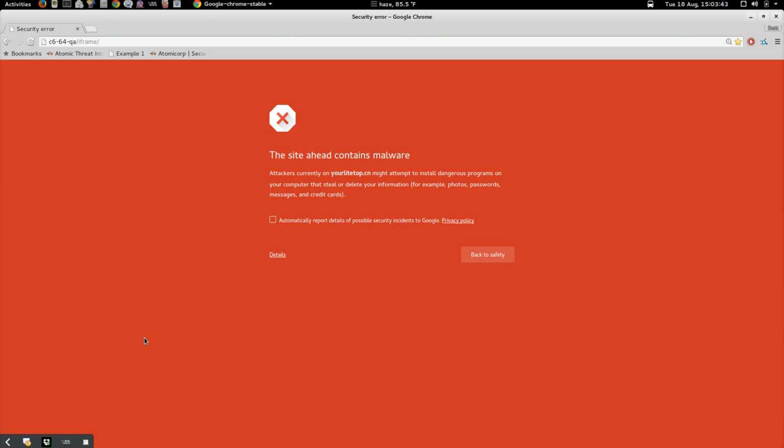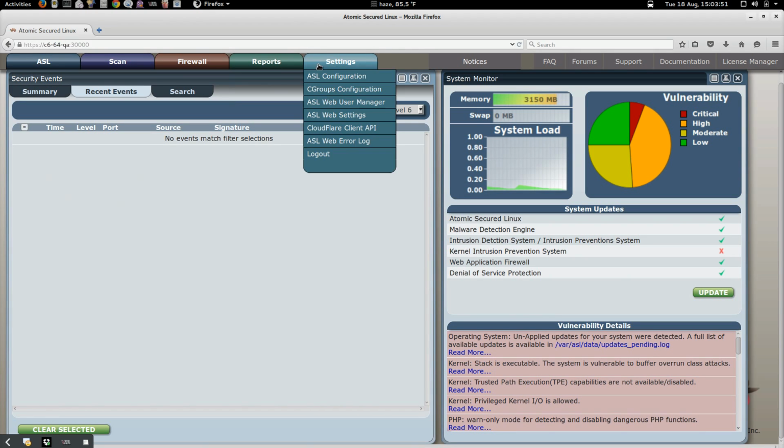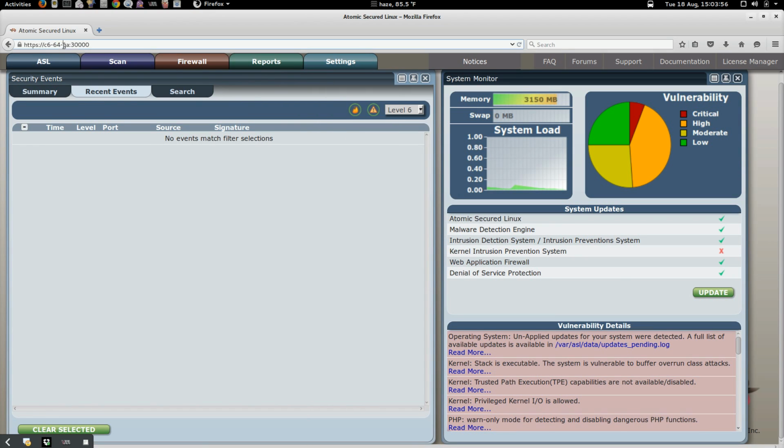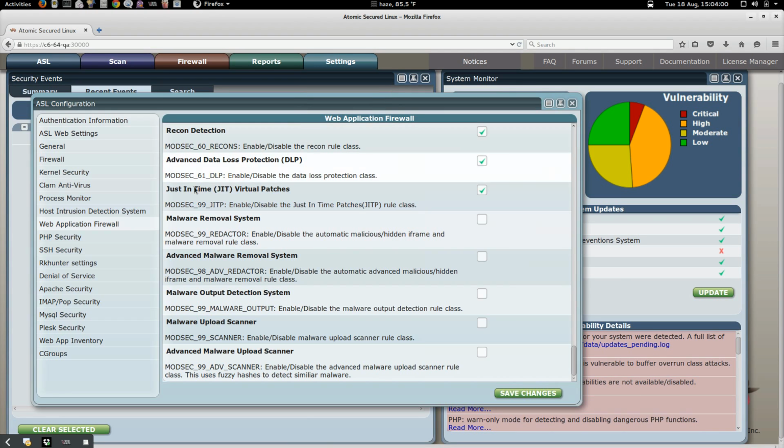So in order to be able to deal with this, we've created a component in ASL that lets us basically redact content being sent from the web server. So I'm going to show you how to turn that on. Let's start first by logging into the ASL console, going to Settings, ASL Configuration, down here to Web Application Firewall, which I'd already selected before.